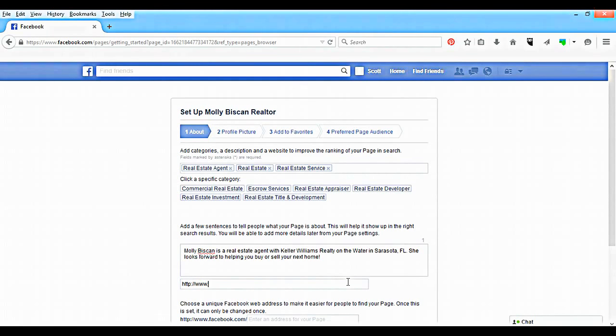So for the time being, and you can change this later on, FYI, this is not set in stone. For the time being, I'm going to put inside their Market Center one. Remember, you can change that later on. It is not set in stone.